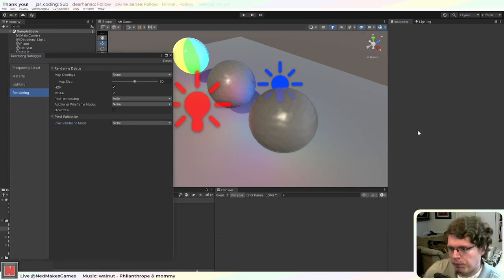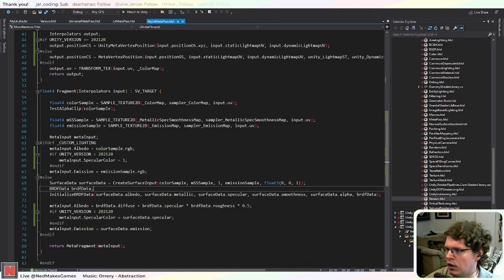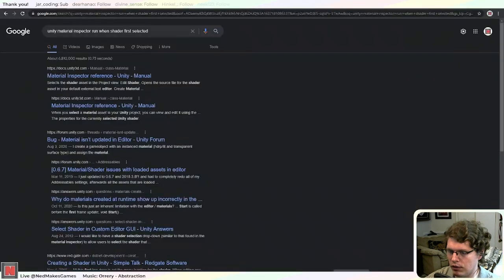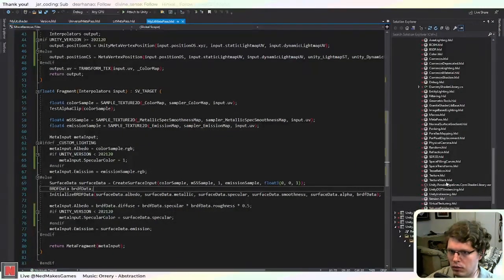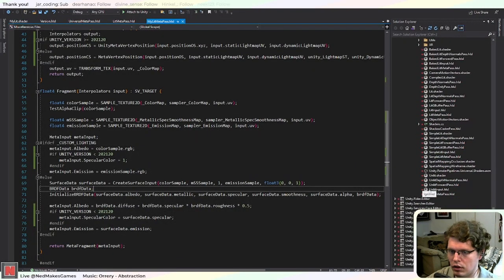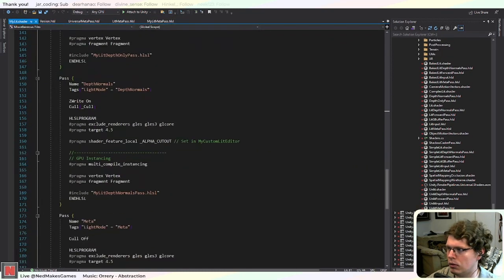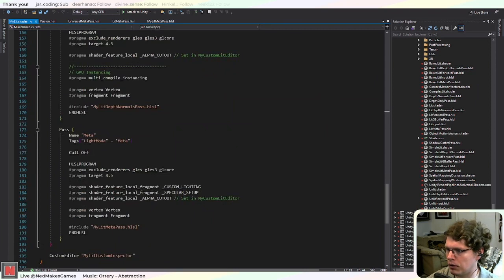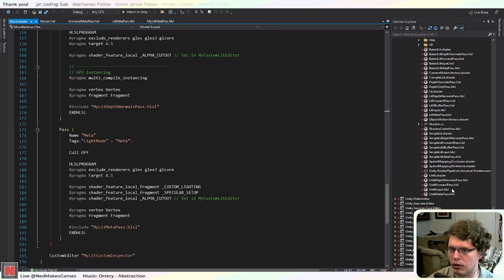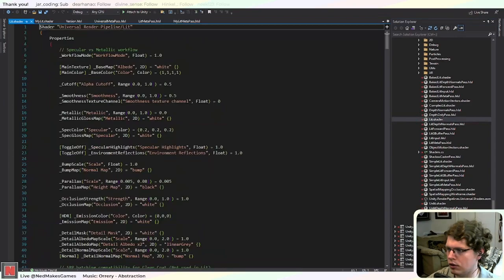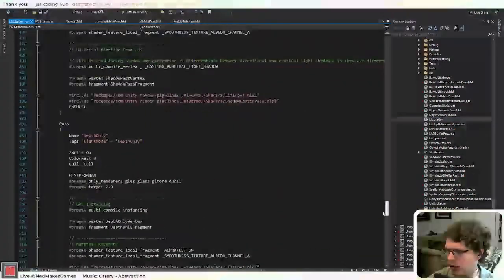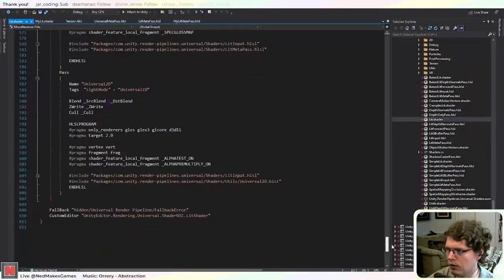Okay, so let's see, that must be what this editor visualization stuff is. Let me see here. While I'm here, is there anything different about the lit pass? Oh, this is my shader. Where's the default lit shader? I just want to make sure there's not some more keywords I need to work with.